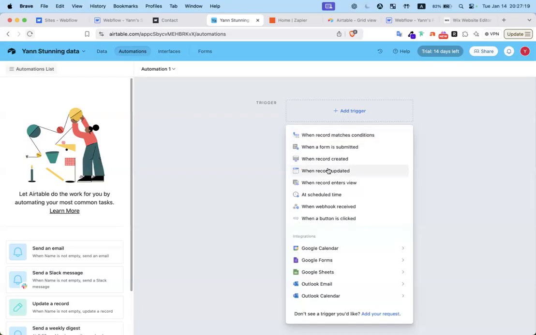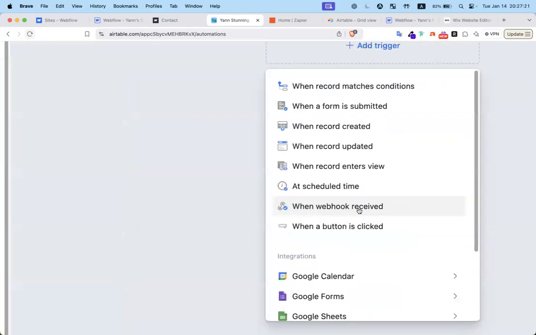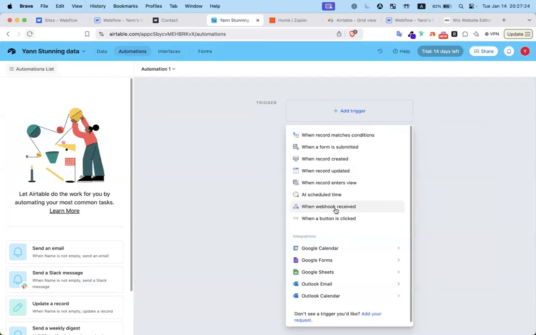And what we're going to select is when webhook received. So what you need to know is that Airtable is going to be waiting and waiting for Webflow to send data to it. And Webflow is going to send data to Airtable only when a user presses the submit button of the contact form. Airtable, waiting for this message, will be waiting for what we call a webhook, right? That's a message through the internet from one tool to another, where the tool that we're using, Airtable, is waiting for the message to come. It's called a webhook. We're going to select that.